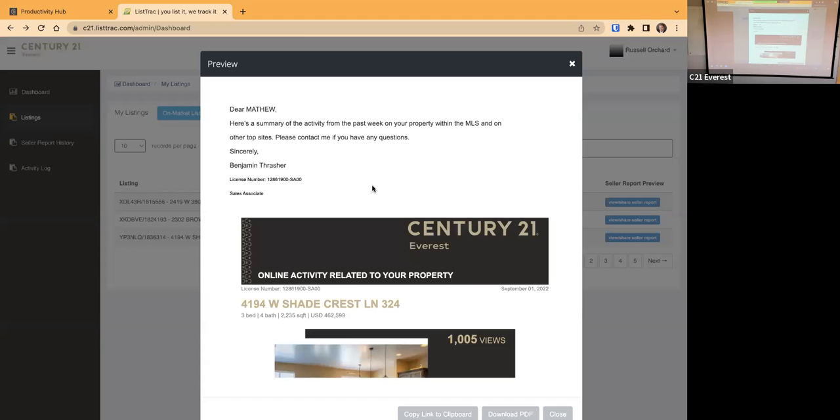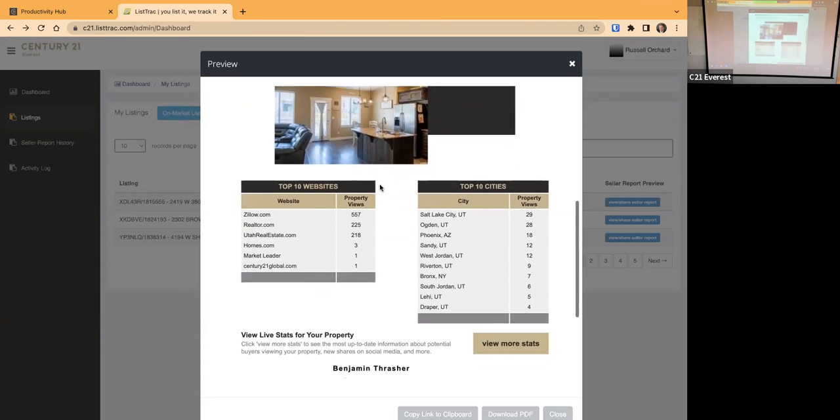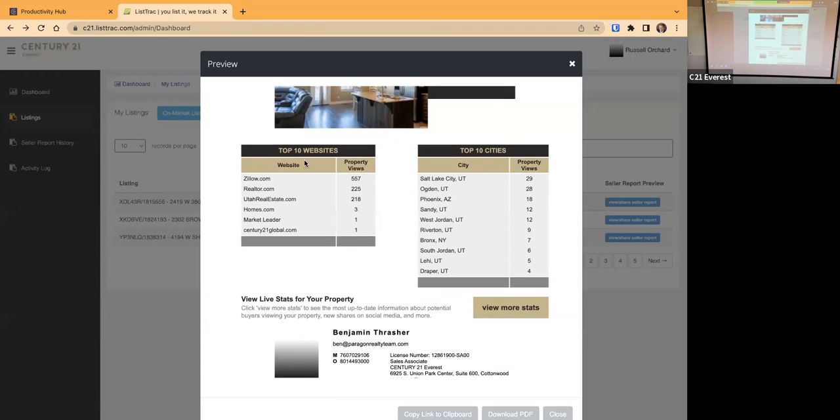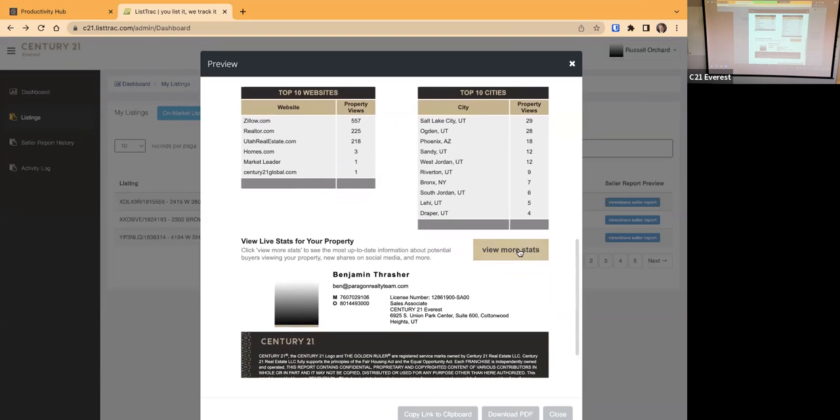So here's basically what it's going to say. Here's your online activity. It gives a breakdown: here's the top 10 websites, here's the top 10 cities. They can click view more stats. Now, if we had included the leads, it would have also had a column here for the number of leads and where they came from.